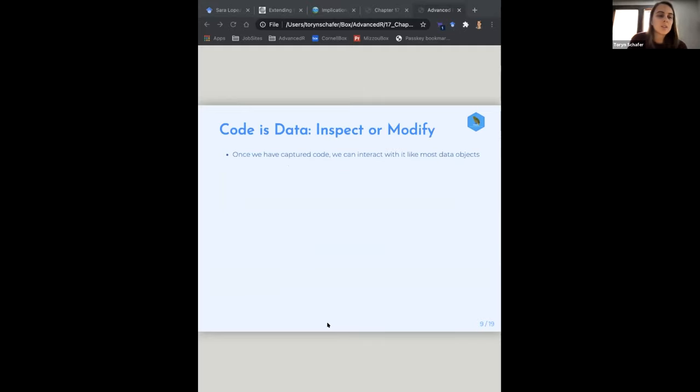So just like other objects in R that are data, we might want to inspect or modify. Once we've captured the code with either expression or enriched expression, we can interact with it like most data objects. This is an example from the book. We can have this expression, which is F, and it has two arguments, X and Y. The first element of F is, I believe, the function, we should actually look at it. I don't remember, but the arguments start at slot two. So the first argument starts at slot two.